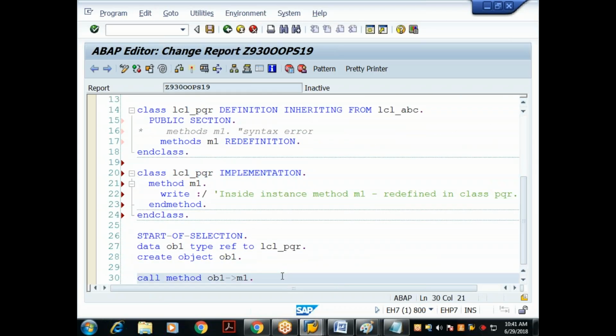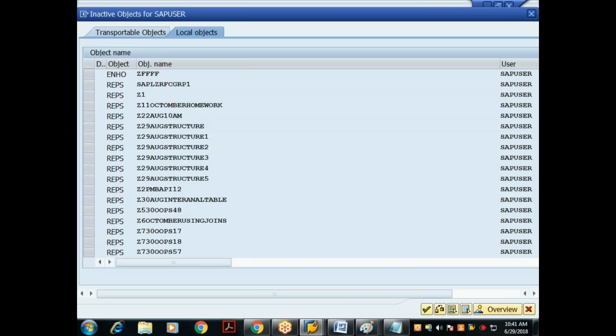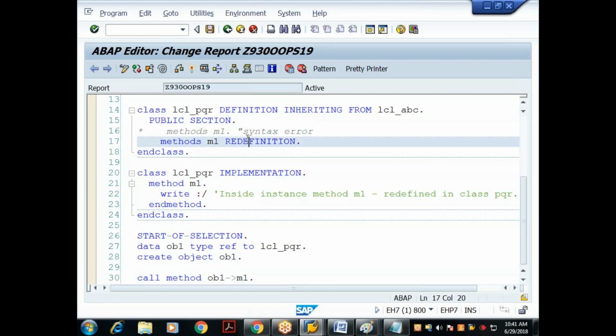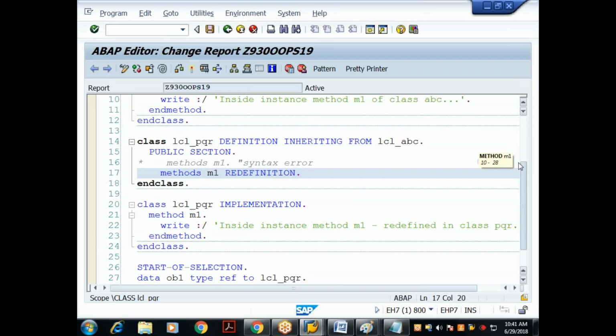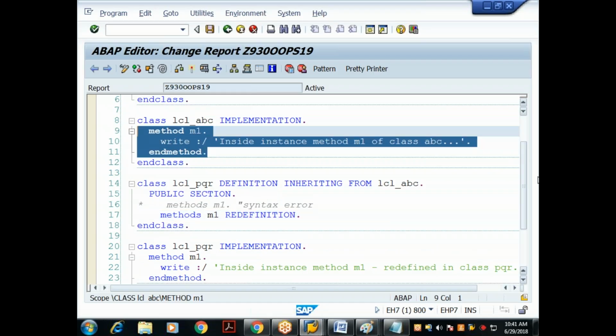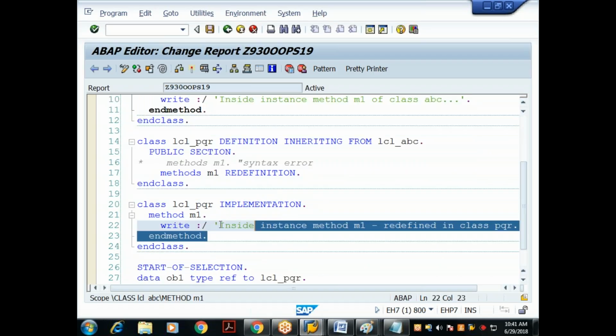So let's see what happens. When I do syntax check and execute this, what happened? It has executed only one, not both. It has executed only the redefined implementation. Understood? But what is the purpose of redefinition? Without disturbing the existing functionality, we are plugging in additional functionality.